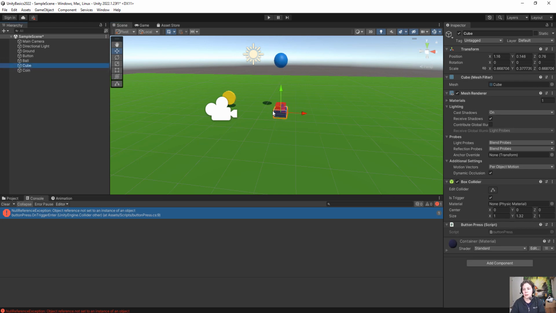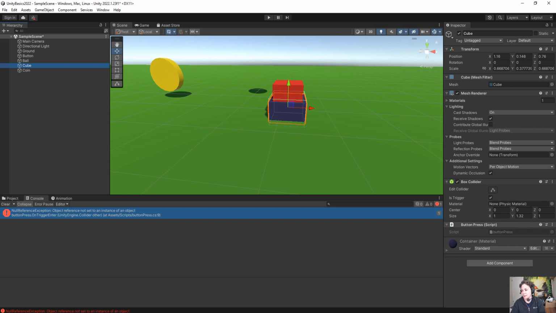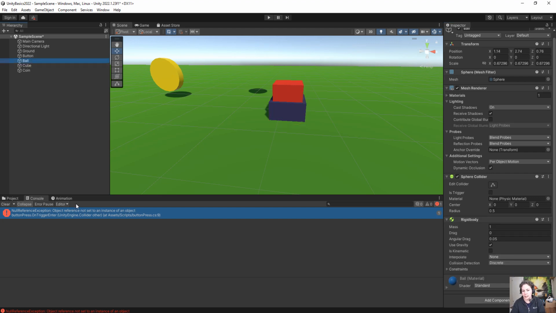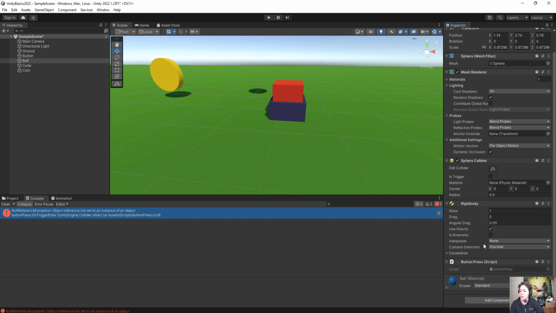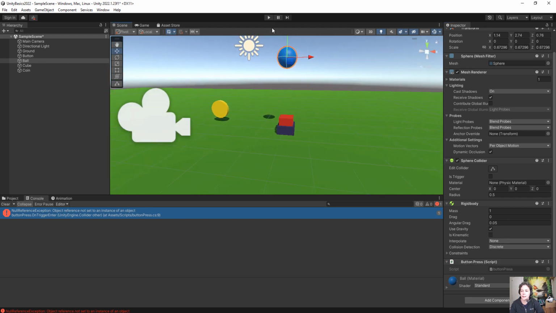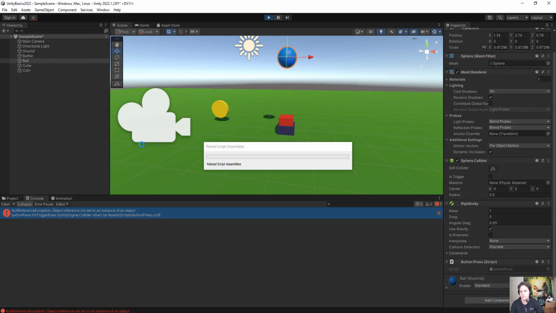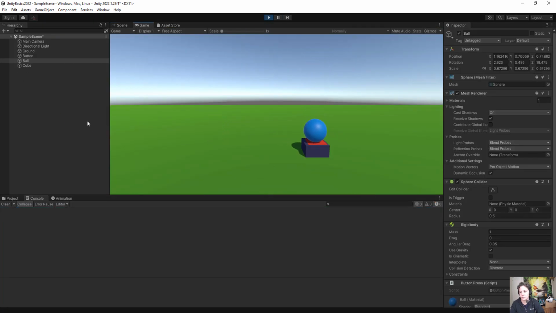So I'll come back to my coin, my button base, and I'm going to remove the button press component. And I'm going to go to the ball. And here I'm going to add a component in a slightly different way to show you how this works. So you can also start typing here. And here you can see what I mean about button being a component for the UI. So I didn't want to confuse my button script with this one. So I called mine button press. And so now I've attached it to the ball rather than to the base. So let's see if this fixes the problem.